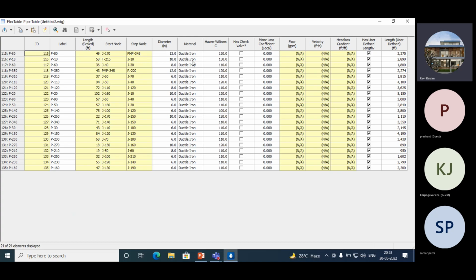And what is the material of the pipe? See, ductile iron, Hazen-Williams, has check valve, so we have to see after analysis. We get all these options after analysis. Minor loss, length, user defined in feet. So it will show the pipes P8, P10 here. So these are the results we get about the pipe.